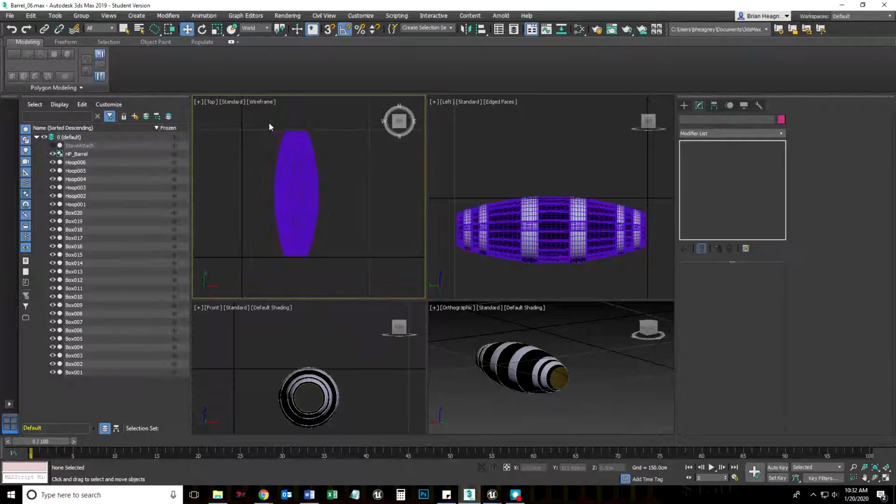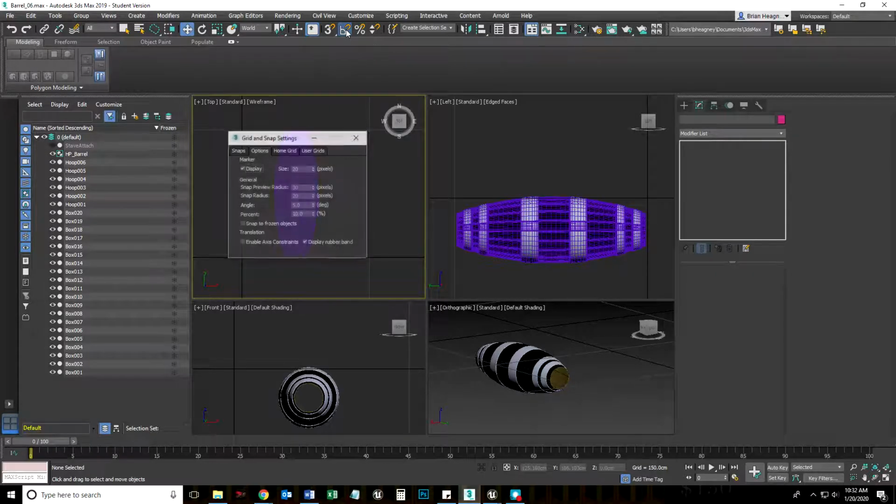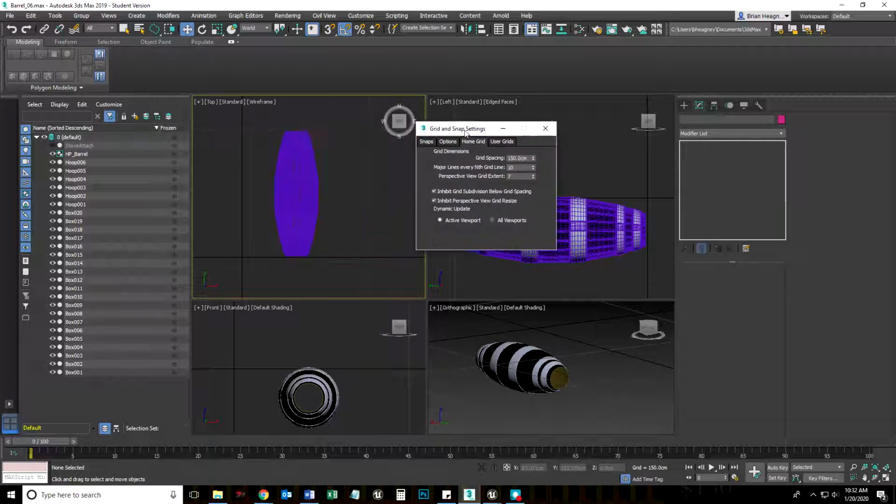I changed the background of my grid. Okay. If you can do that too, right click either the 3D snap tool or the angle snap tool, and you can go to your home grid tab. I changed my grid spacing to 150 centimeters because that's how tall I wanted my barrel to be, that we looked at barrel sizes, right? I chose 150 centimeters, so I changed that.